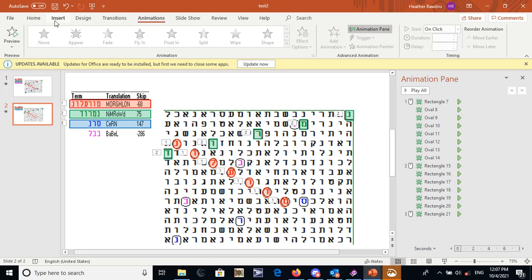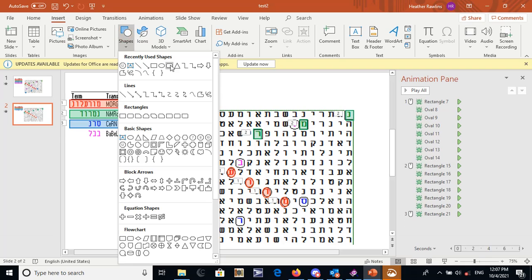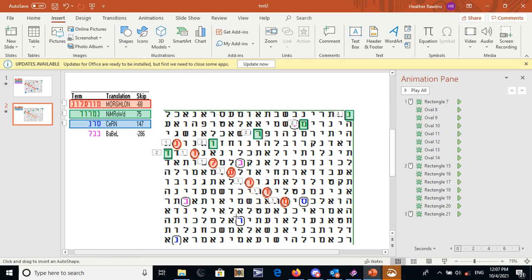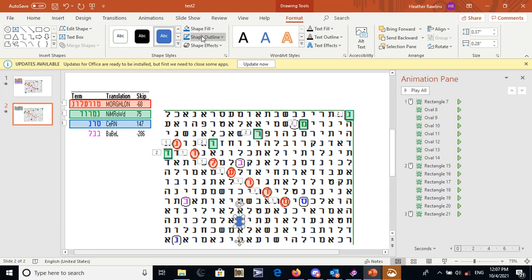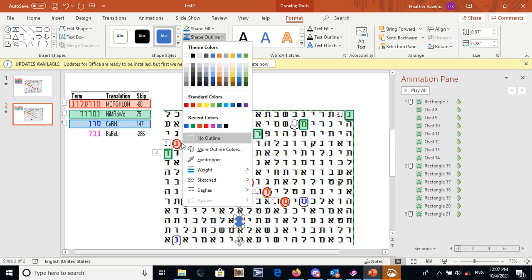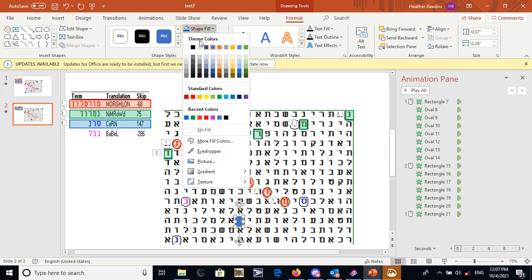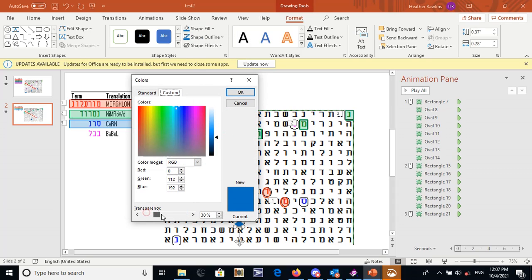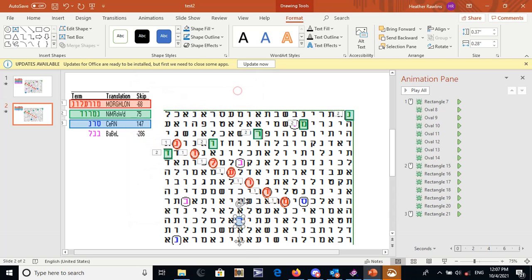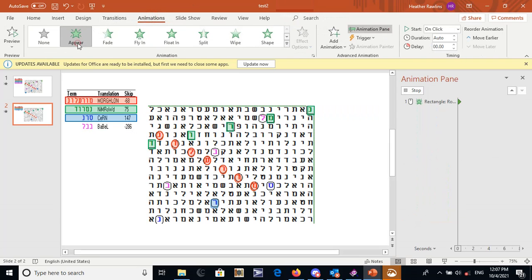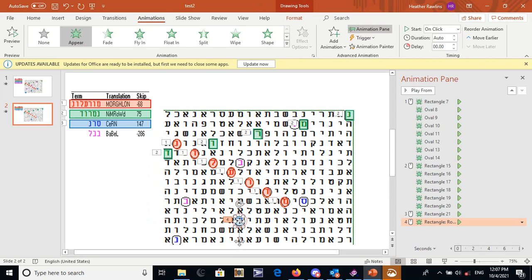Again, another shape, so insert shape. This one is kind of rounded, and there we go. Again, we want the blue, but we also want the blue that is transparent. Close enough. Okay. Now once I have it, I'm going to highlight it, go back to animation, and appear. Now we can highlight it again, Control C, Control V, and place them where they need to go.